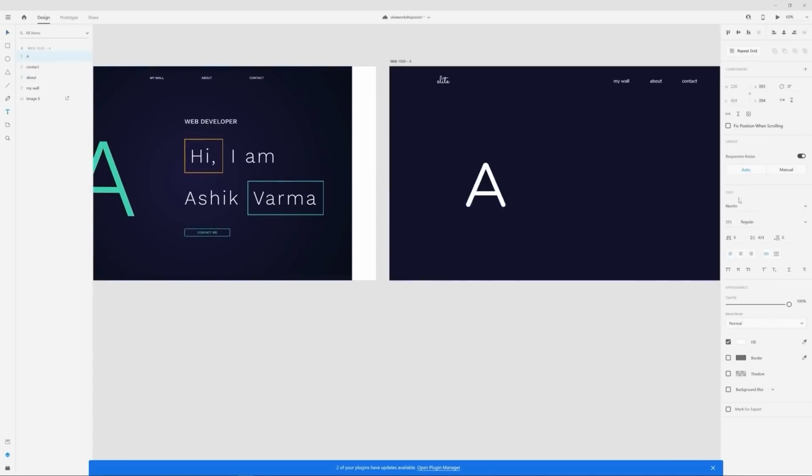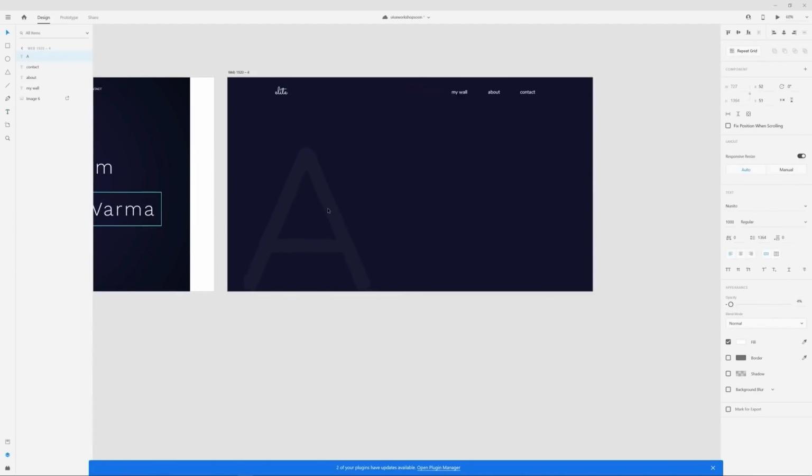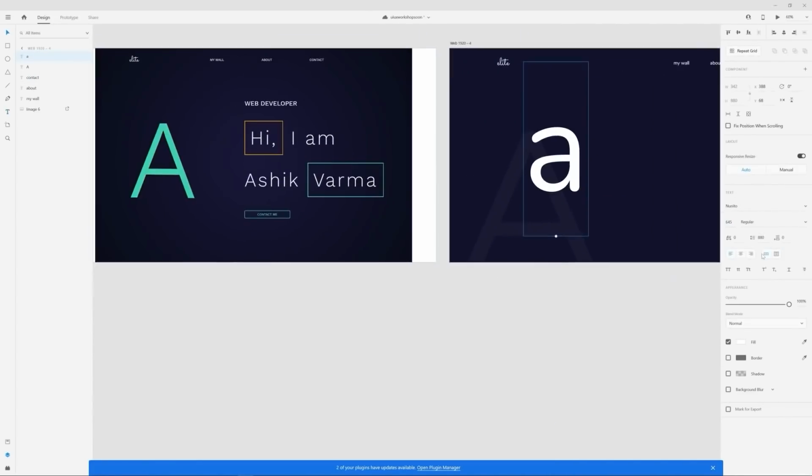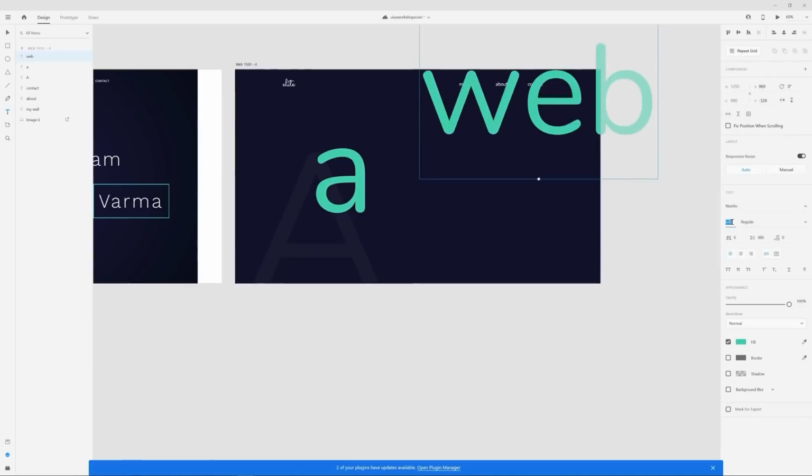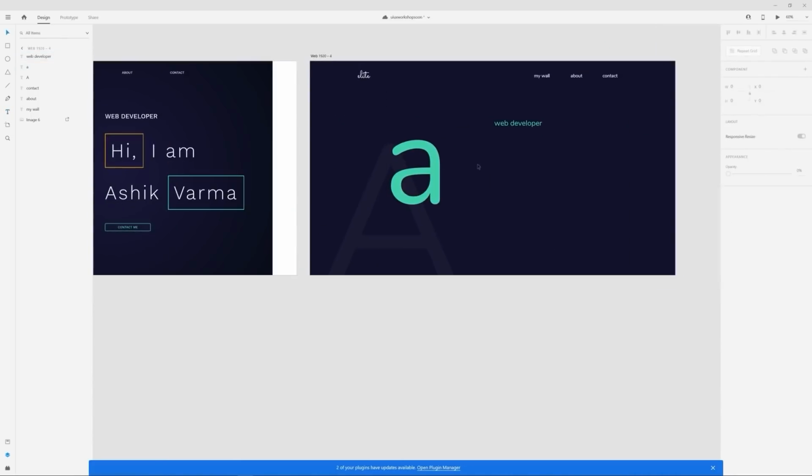Now next up, I don't know about you, but that big A is rather boring. So I'm making a big watermark out of a capitalized A to give it texture, and then I'm going to situate a lowercase a on top of it.